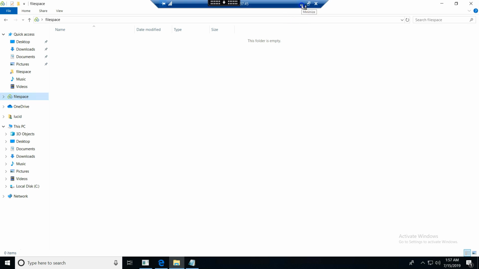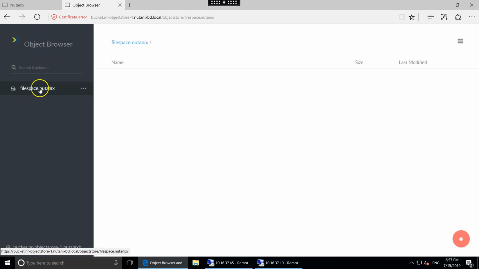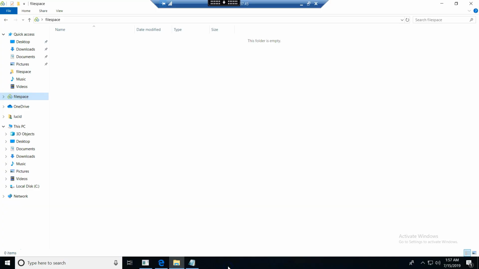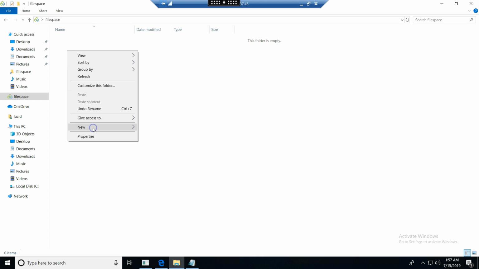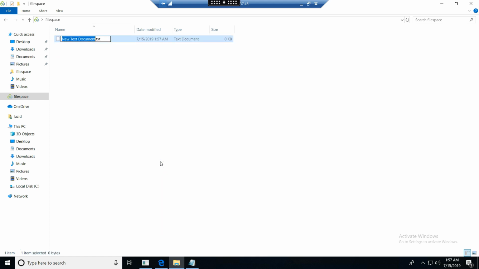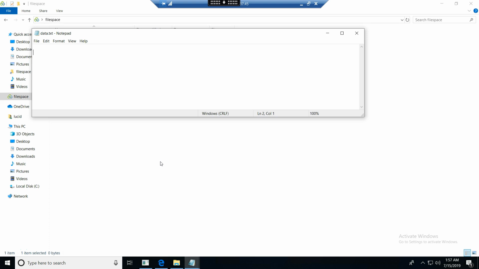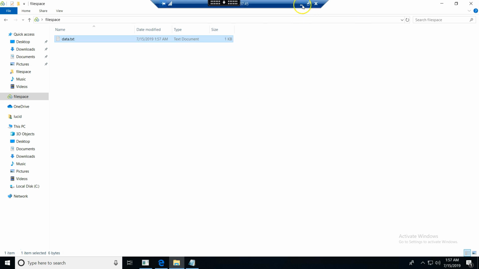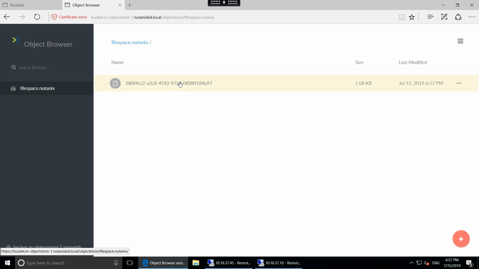We'll take a look back at our Nutanix object store and press refresh, where we can see we've created the bucket we specified during the LucidLink initialization and file space creation phase. So inside our Nutanix object storage bucket, it is empty. When we create a new file, and we'll choose a text file, we'll call it data. We'll open it, we'll put data in it, and we'll close it and save it. If we look back at our object store and press refresh, we'll see we have an object.